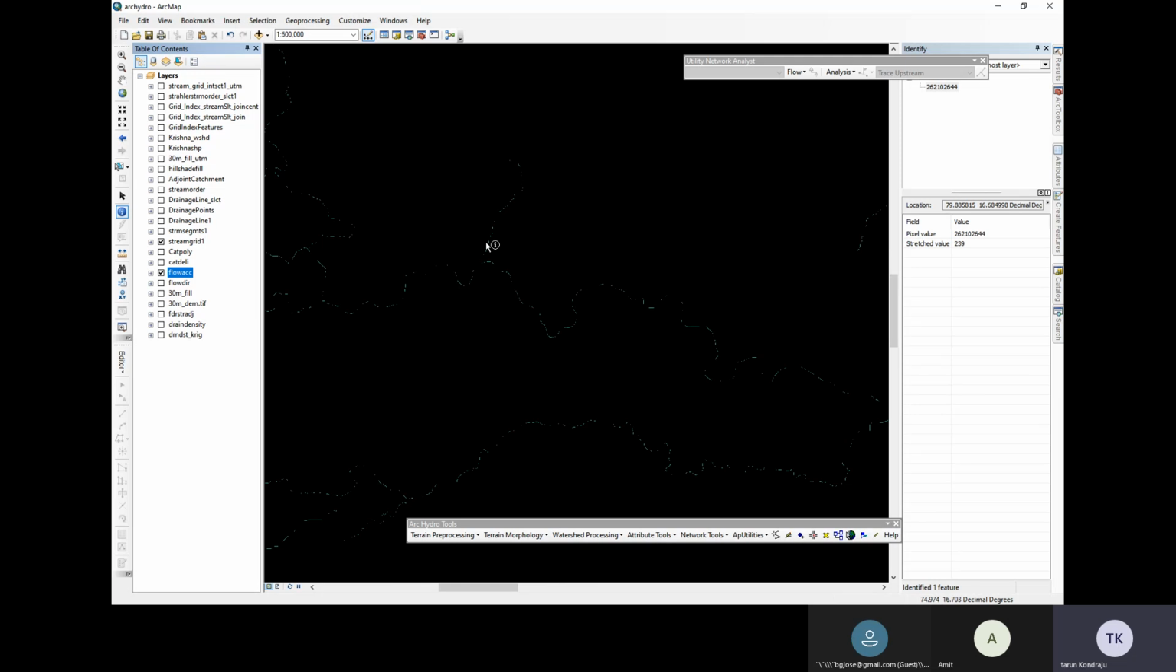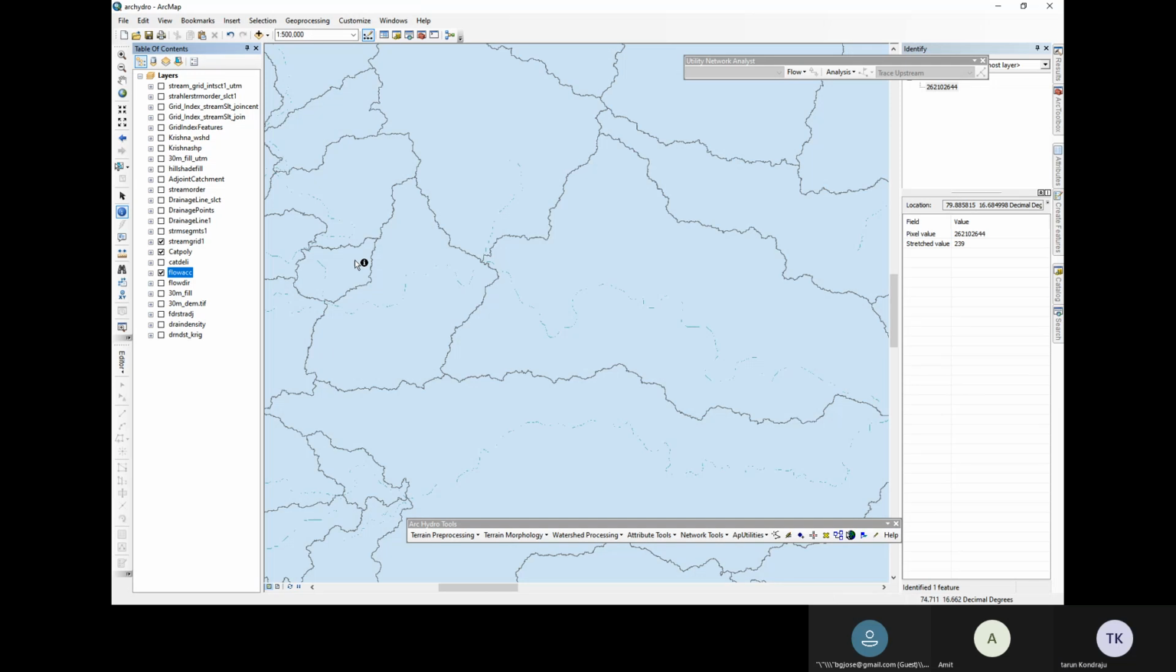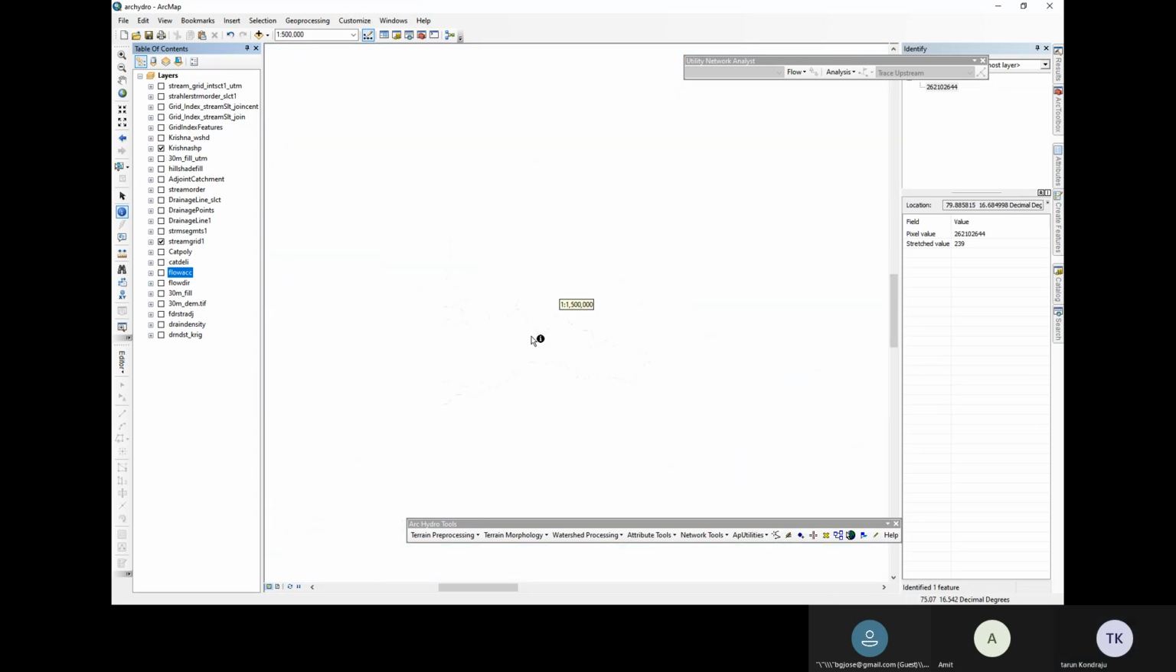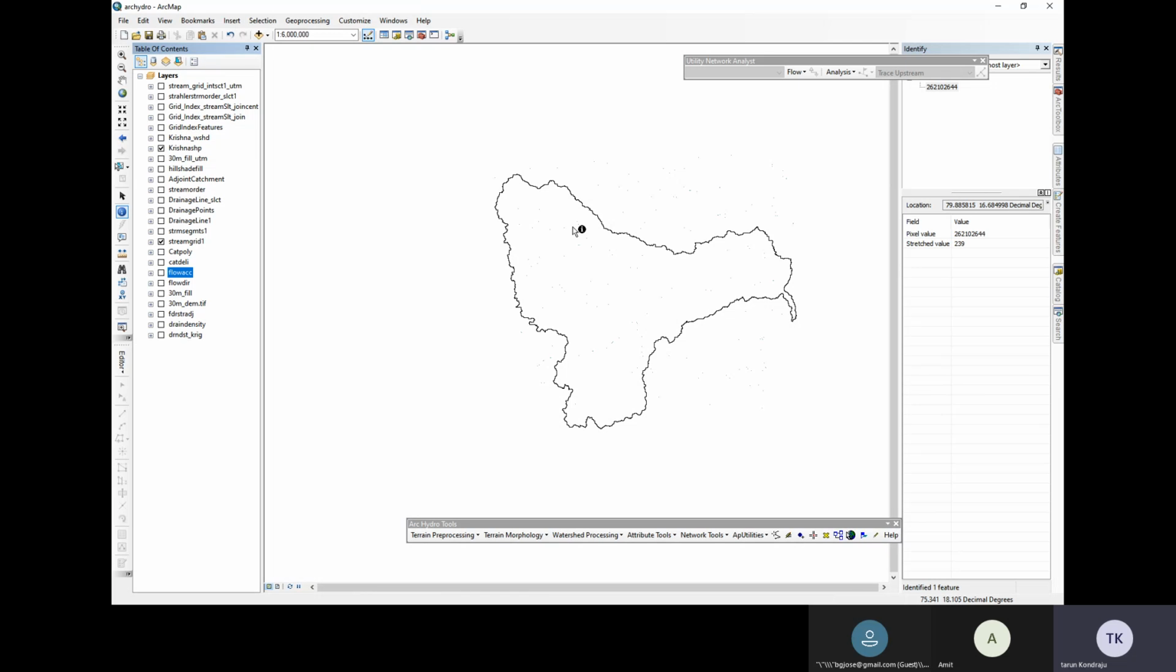If that is what you want, you do the next step like this. Where is the Krishna shape? There is a difference, right? So this is the Krishna shape. In this particular condition, you will get this kind of watershed without any sub watersheds.